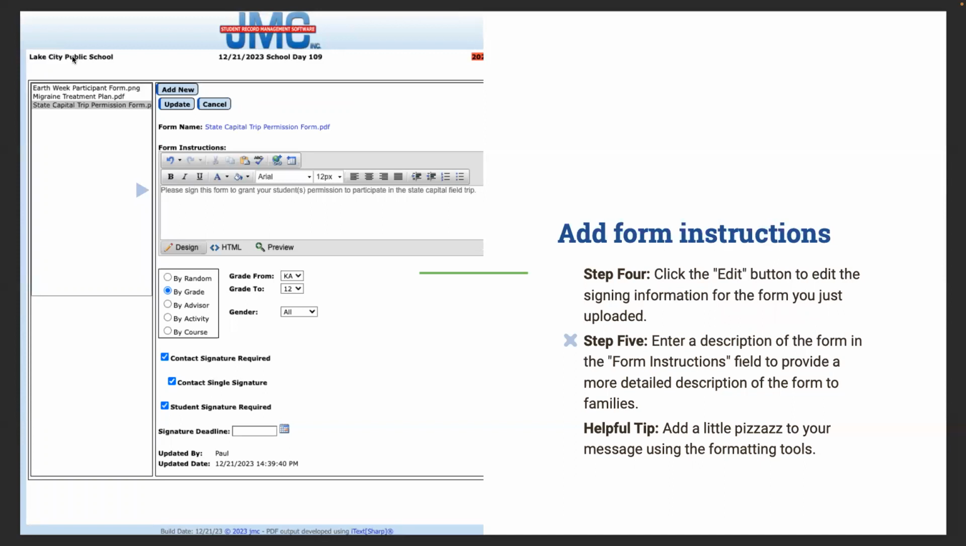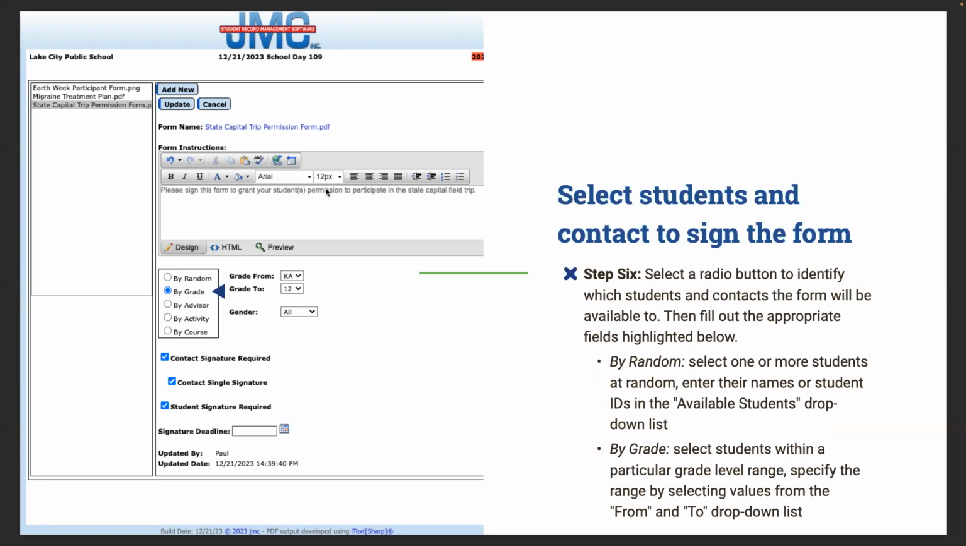And helpful tip, you can add pizzazz to that message. So just like we were talking about with that district message that goes out in online registration, anything you want to bring to parents' attention here, you can go ahead, bold it, highlight it, change the color, change the font size, so you can draw parents' attention to those important parts.